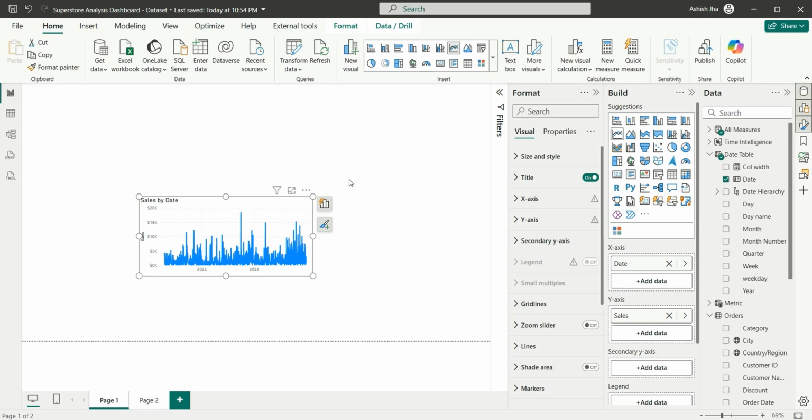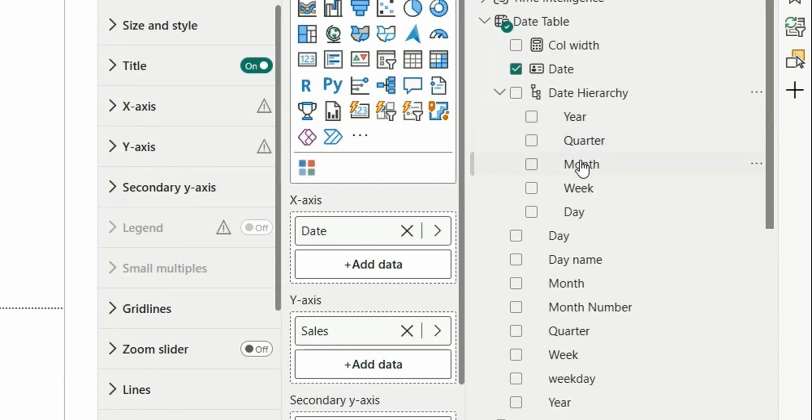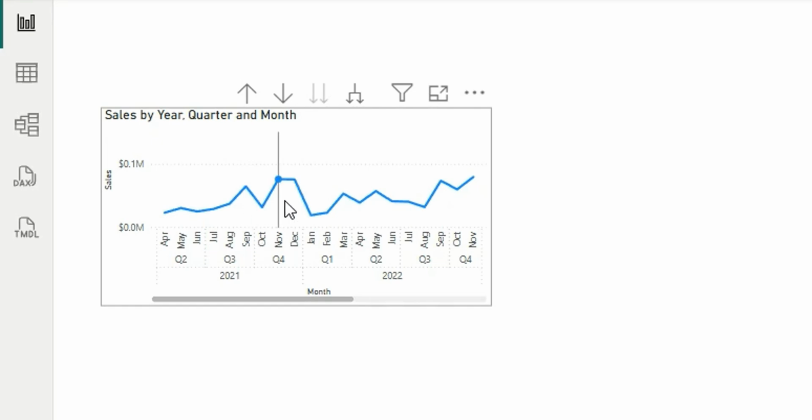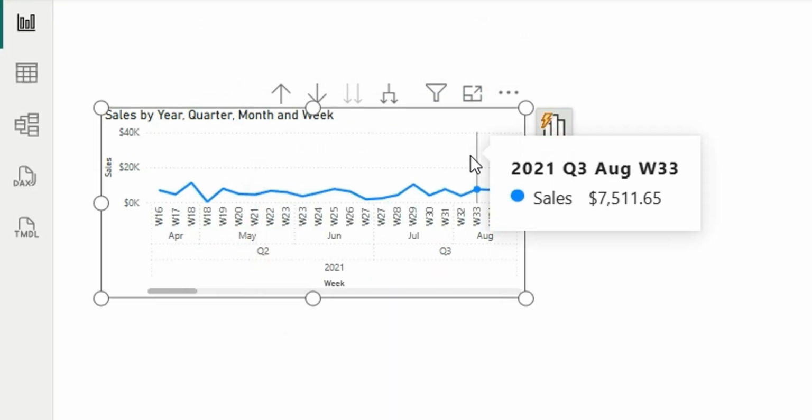So now you can also say if you want to see the weekly level data, you can create a date hierarchy in the date table like this, and you can add year, quarter, month, week and day so that you can see the weekly level data as well. So I have created using this date hierarchy as well in page 2. Here I have used year, quarter, month, and if I go one more level down, it will show on daily level.